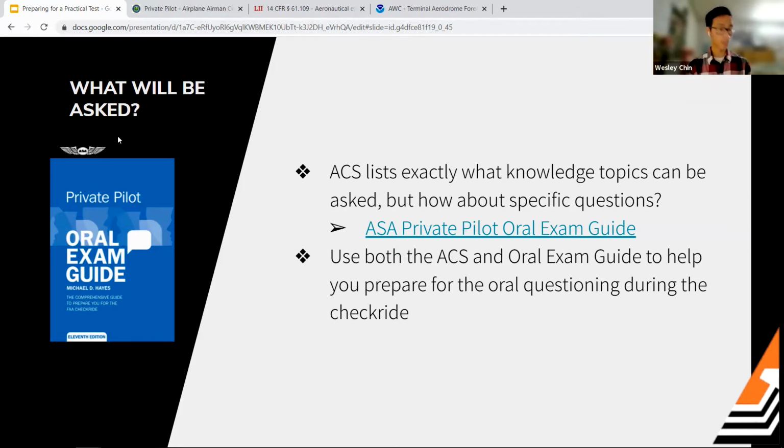So study the material first, then go into the oral exam guide to see if you can actually answer those questions. And if you can't, they describe everything, including references. So these are the two probably most important things to get you ready for the oral there. So everything we've talked about so far has had to do with the oral, right?